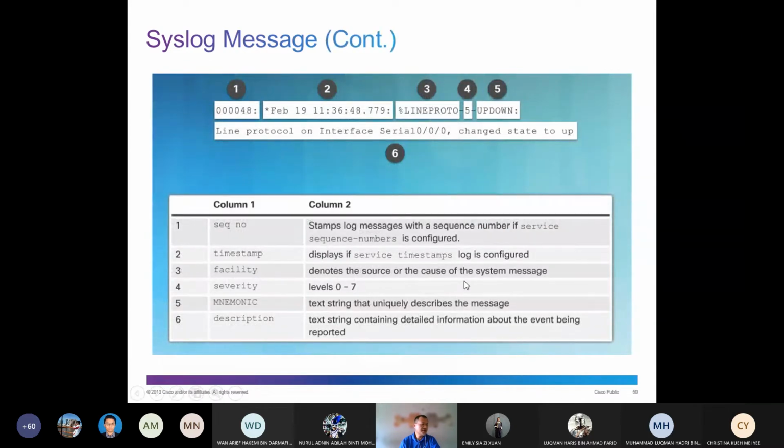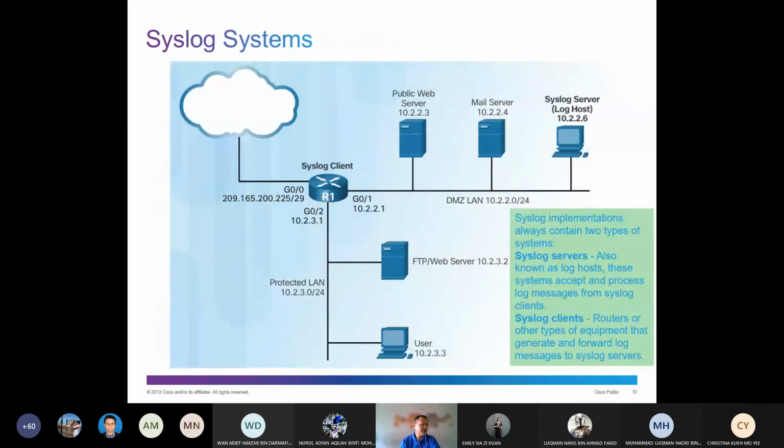Okay, the meaning of the messages here, I hope you read them, and then how you can syslog. These are all devices that you want to monitor. You have a router, you want to monitor your server, your mail server, and then you configure one of the routers as the syslog server. So every single thing that you want to capture will be sent to the syslog server.